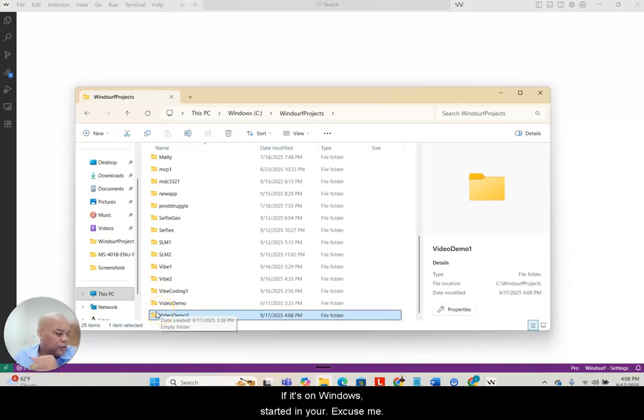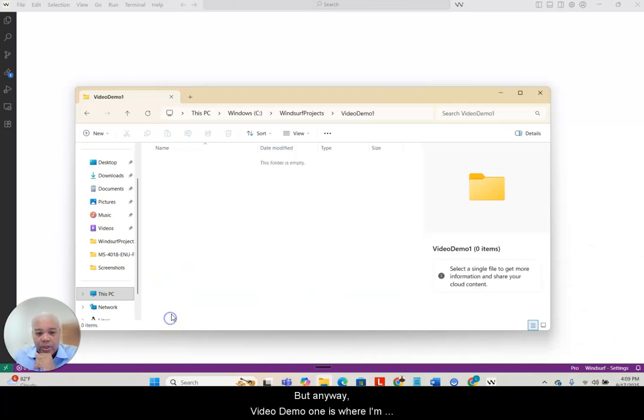If it's on Windows, start in your C drive. I create a Windsurf projects folder and put all of my directories under there. If you're on a Mac, maybe start with your desktop. But anyway, video demo 1 is where I'm going to start.